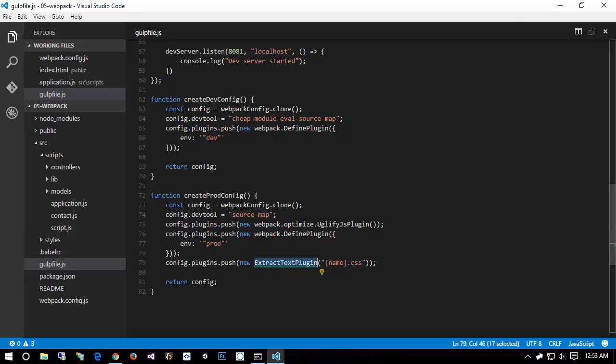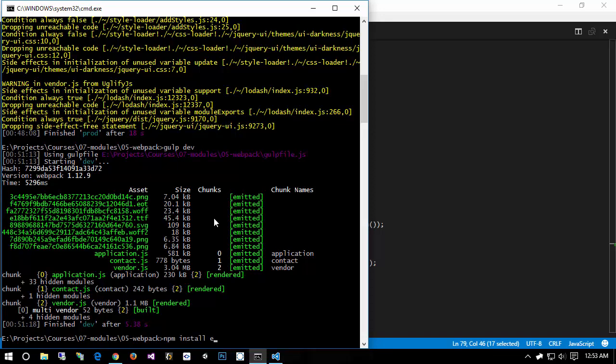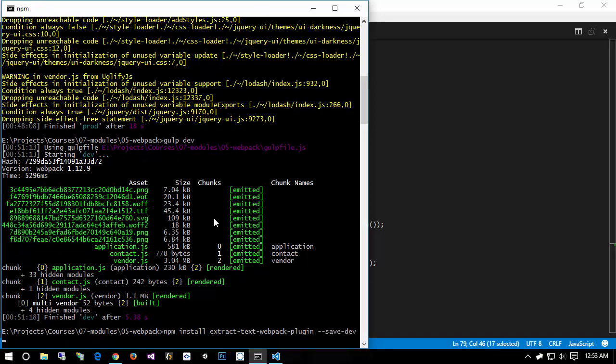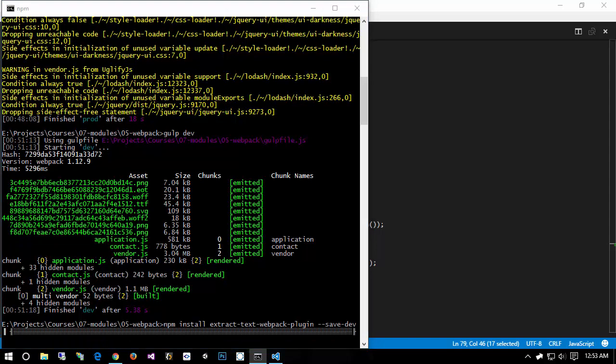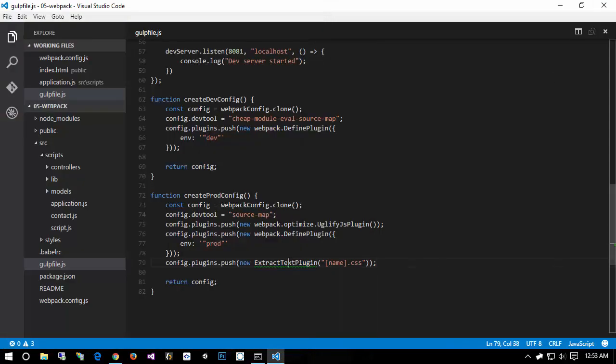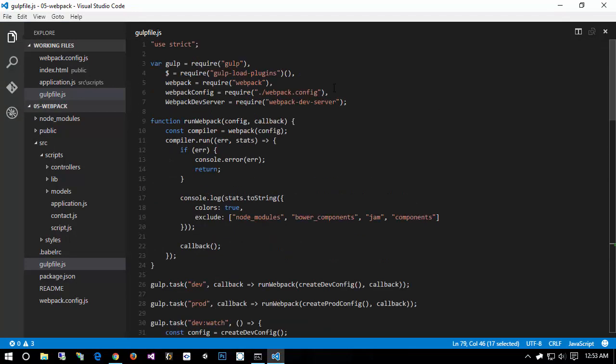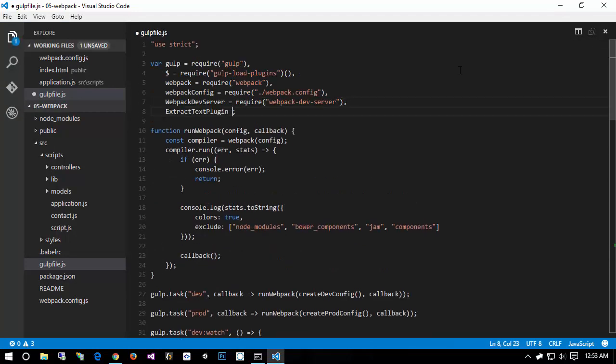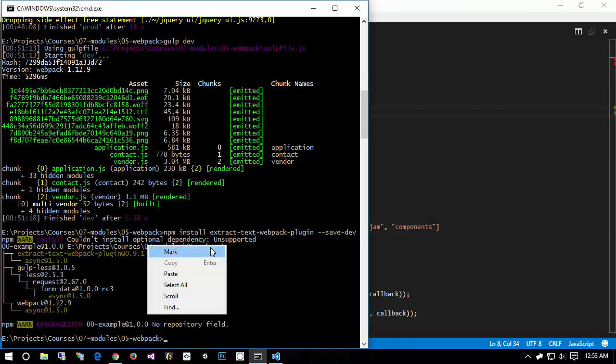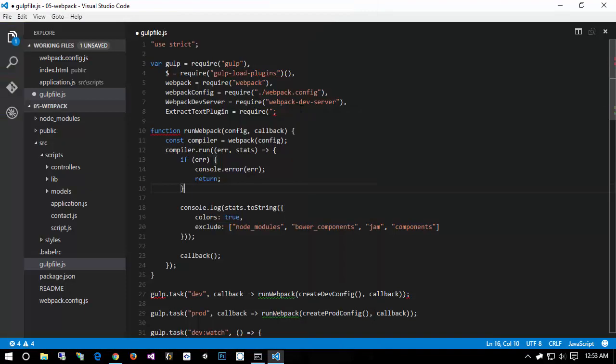Now we have a problem because ExtractTextPlugin doesn't exist yet, and that's because it's not built into Webpack. It comes from an external module. So let's install that. I'm going to say npm install extract-text-webpack-plugin --save-dev. Now that we have that, let's go ahead and import it. I'm just going to copy this, go to the top of the file, and say ExtractTextPlugin equals require, and then we will require extract-text-webpack-plugin.